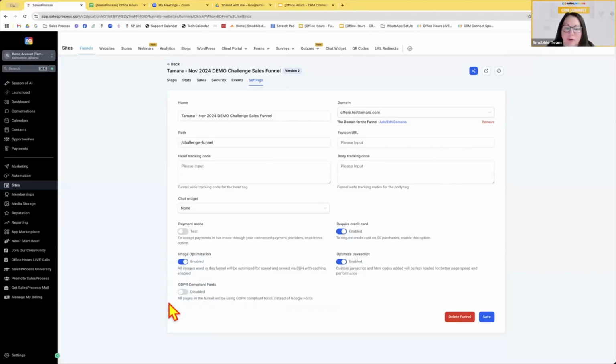And then for people who are required to follow GDPR compliant fonts, you can turn this on or off here as well. So that's just a quick little explanation of your settings in your funnel area here. We don't always spend a lot of time on this area, and I do get quite a few questions about it. So I just wanted to point that out to you. So I'm just going to save that because I connected my domain to it.